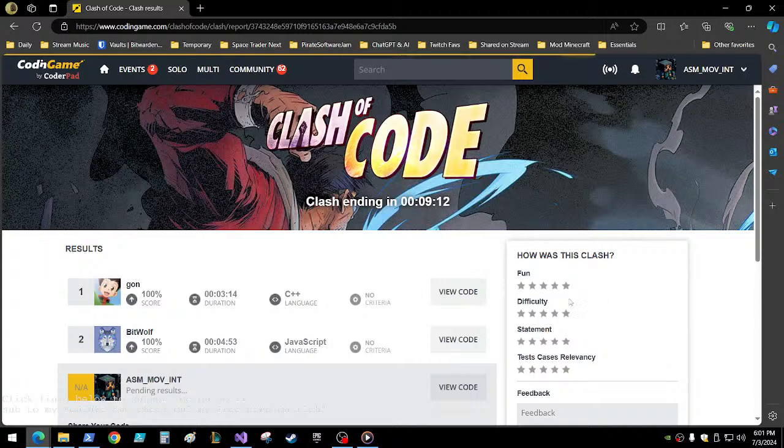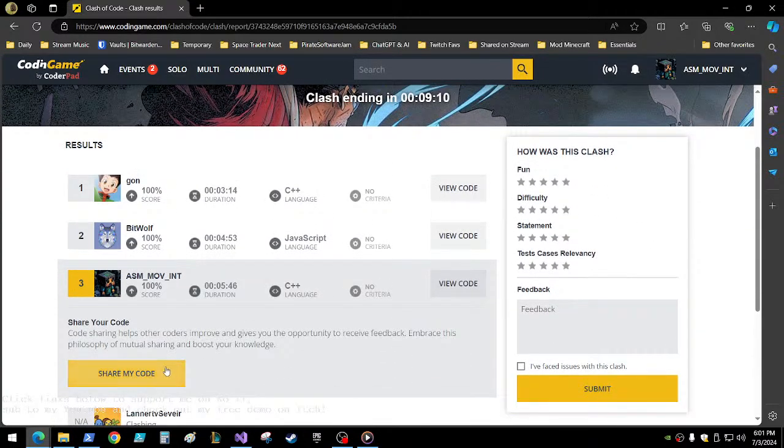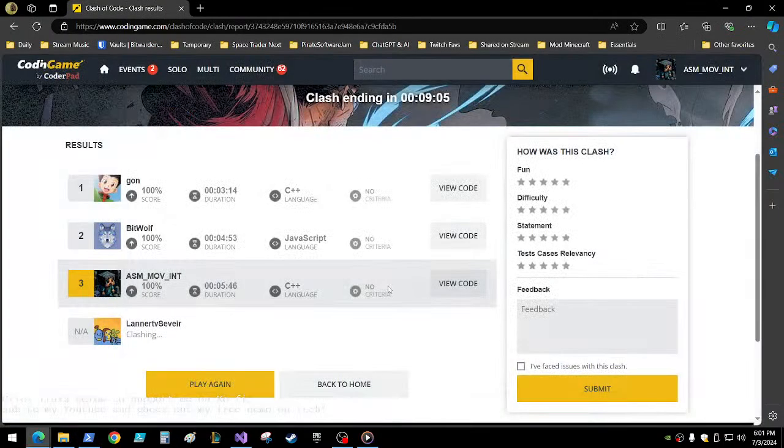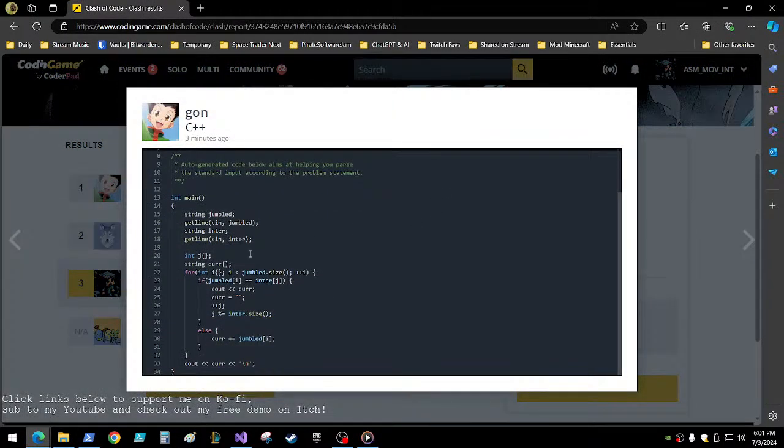Nice. We got another C++ contender finished in Pi time, 3.14. Let's look at this beautiful code. Int j, string current. Int j, interesting, I don't recognize that. Is that an array he's making? I think that's an array. Int i is less than jumbled size, plus plus i. If jumbled i equals inter i, cout to current.